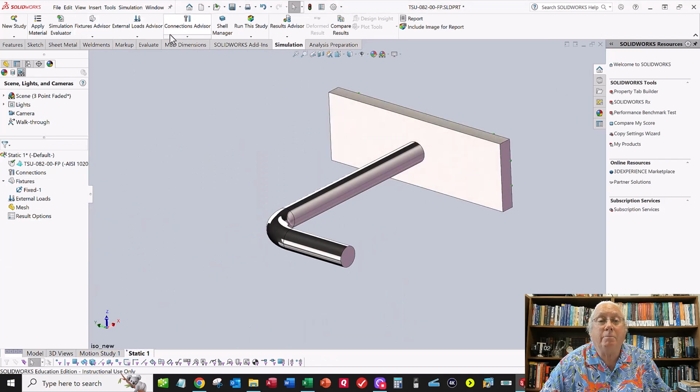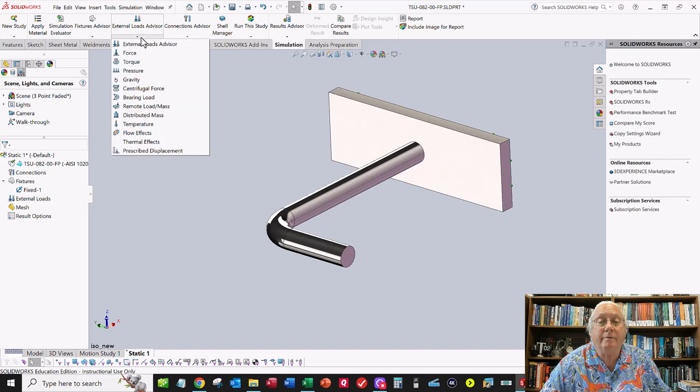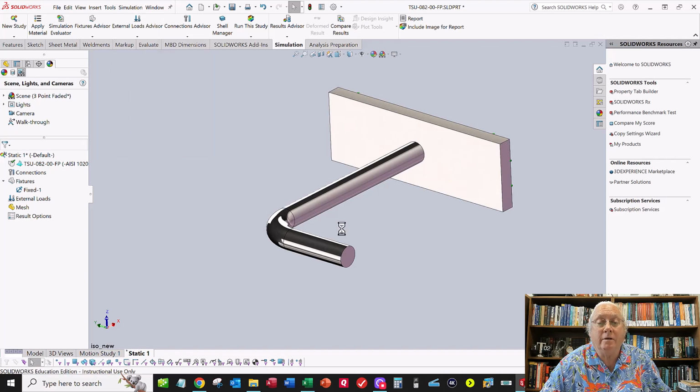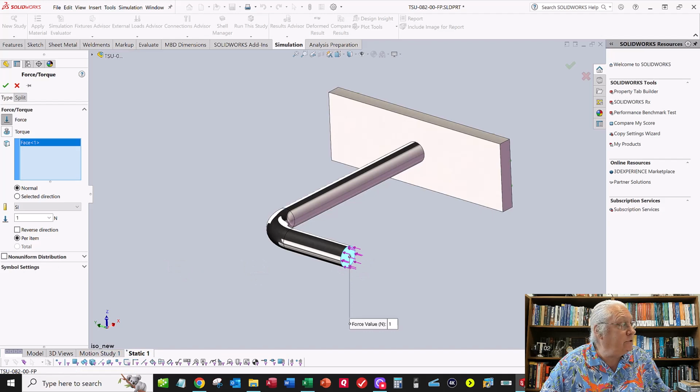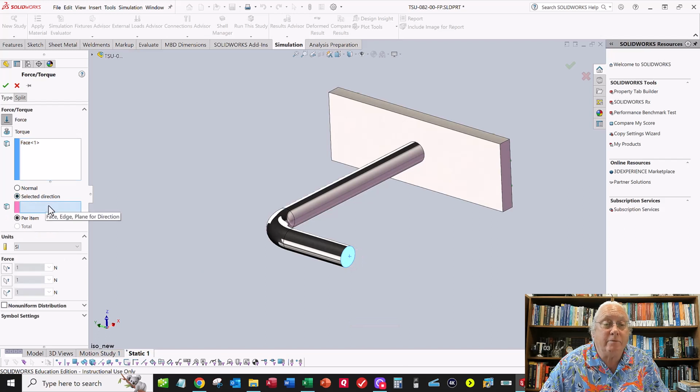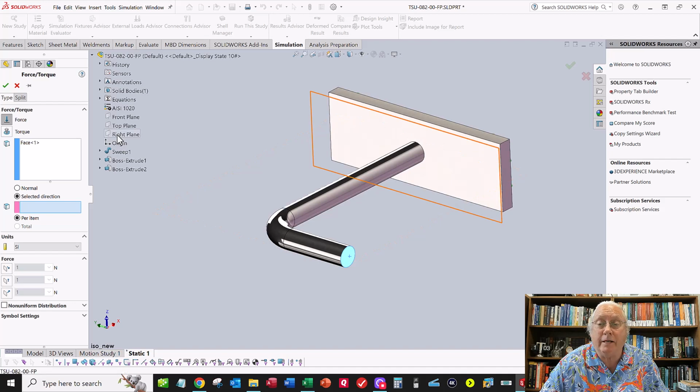So I've done that. Now I'm going to put the loads on here. I'm going to pull this down, and I'm going to say I want a force on this face. Excuse me. And I notice the force is not going in the correct direction. It's assuming it was going to be normal to that face. I want it to go in the X direction. So I'm going to choose this button down here. It says selected direction. And I'm going to define the selected direction by clicking on this blue box here. And I'm going to choose the plane that is perpendicular to the direction I want the force to go in, which is going to be this right plane.